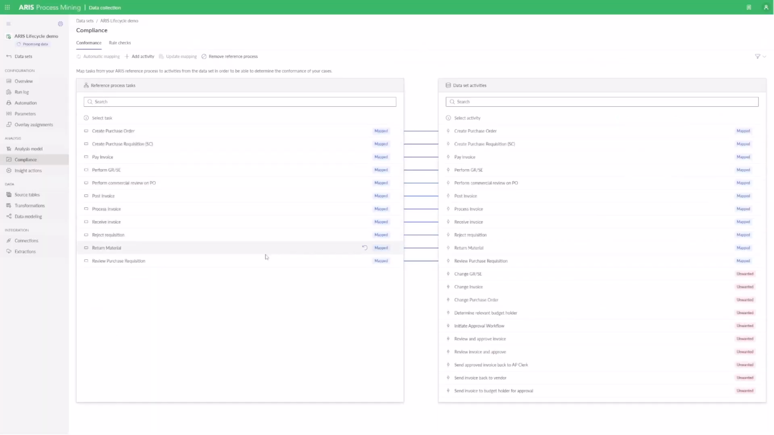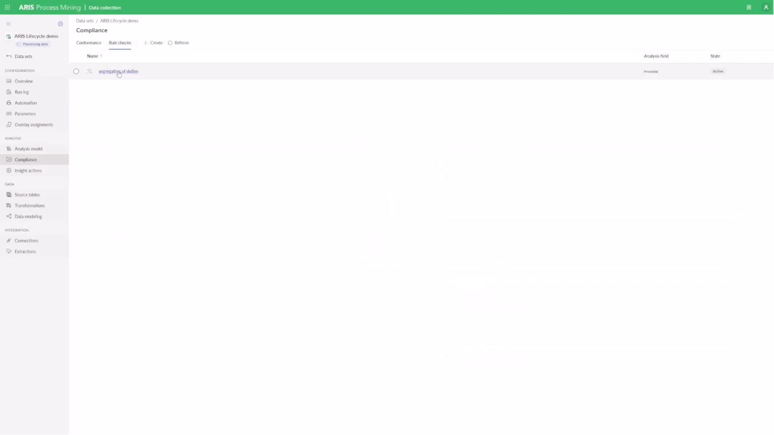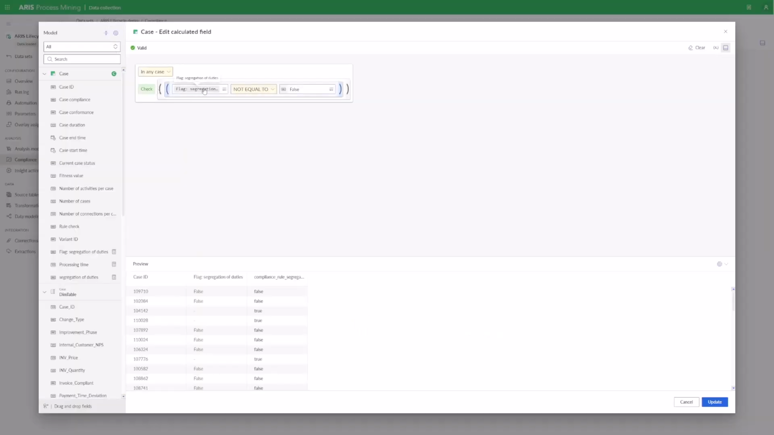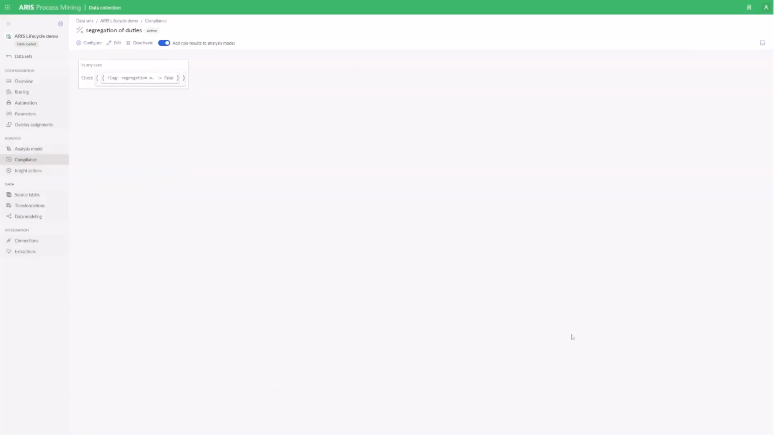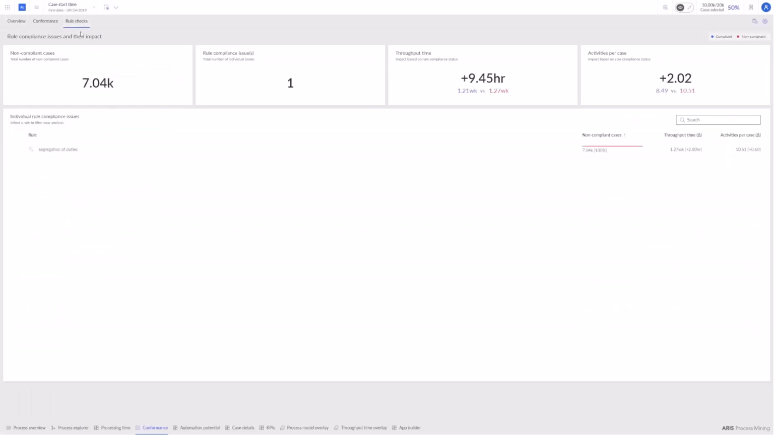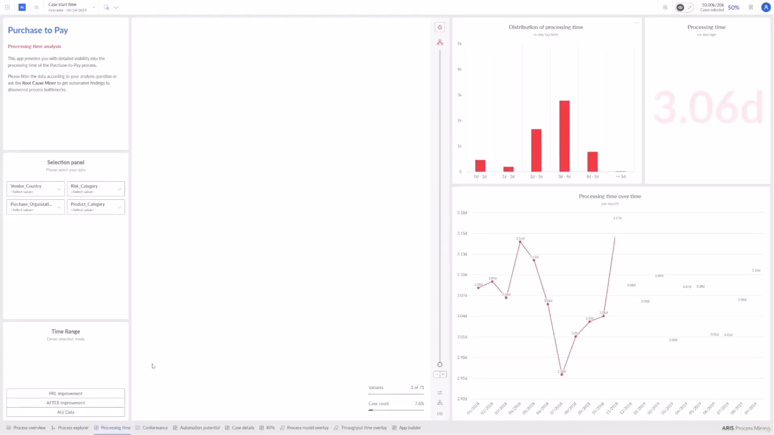The setup for a conformance check is done in the background, using a mapping of the process model and the data. We can also implement business rules, which look like this, and we can run them against our data set. These rule checks are also checked in the conformance app with the same KPIs as you have for the conformance. Using these indicators, we can start looking into the details of this by using our root cause miner.